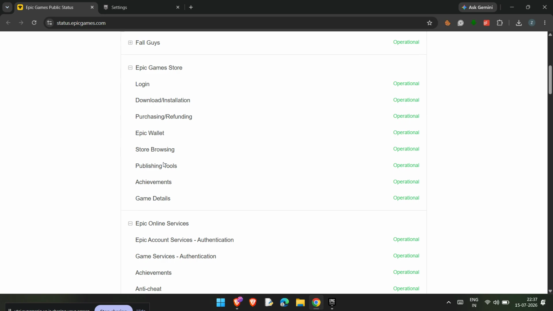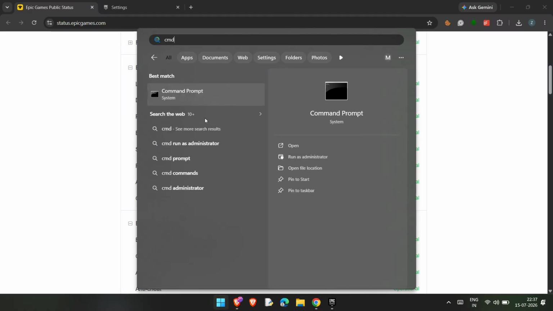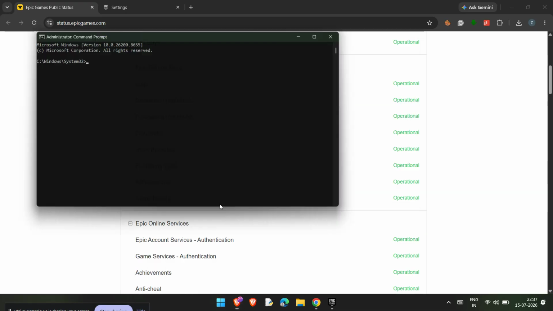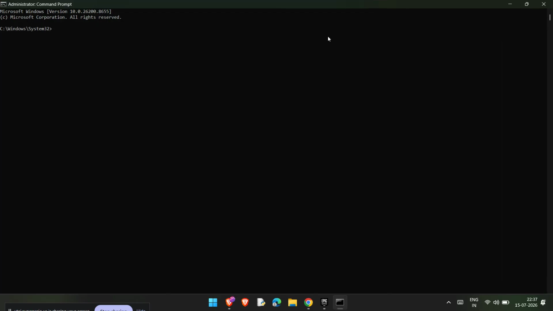The next step is to clear your DNS cache and reset your Windows network stack. To do that, click the Windows Start menu, type cmd, then right-click Command Prompt and choose Run as Administrator. This part is important because the commands need administrator permission to work properly. Once the command prompt window opens, type the following command exactly as shown and press Enter.